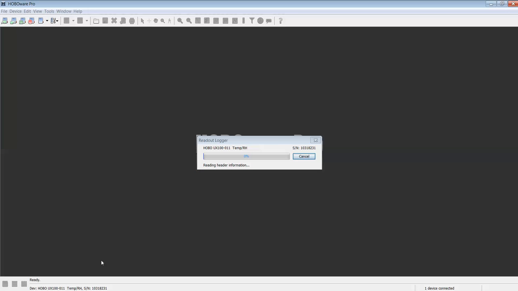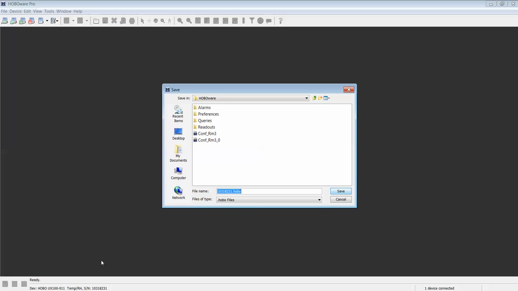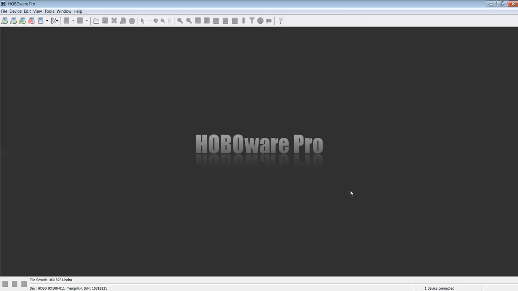And again, it reads out the data. It gives us the ability to save it. We save the data, and we don't see the plot setup window. This will save you a lot of time if you're reading out multiple loggers of the same model number.